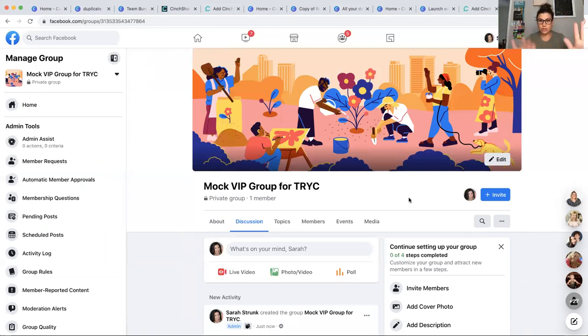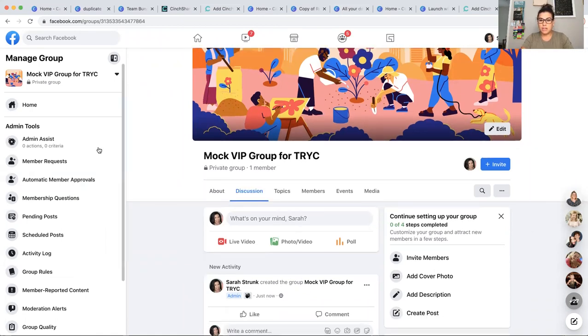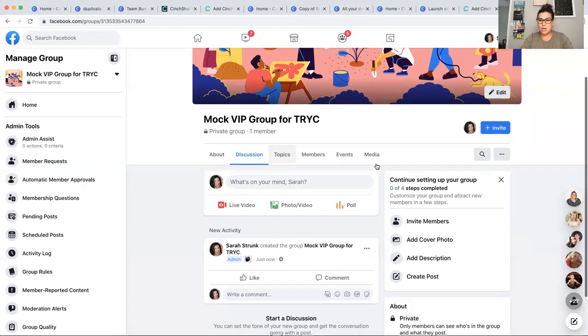Now, here's your group. The number one thing is you're going to have an empty cover photo right here. We're going to talk about that, and then some other things here. This little guide will guide you through what you need to do to get your group set up if you ever get stuck. Number one, invite members. Don't do that yet until we have everything done.